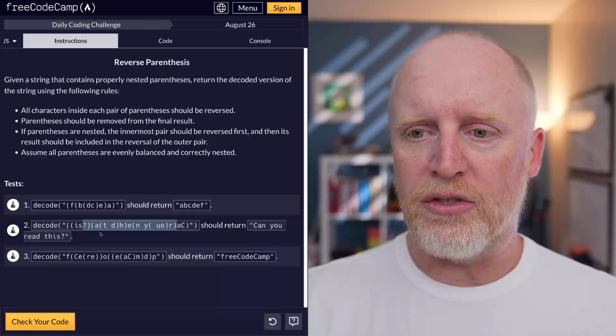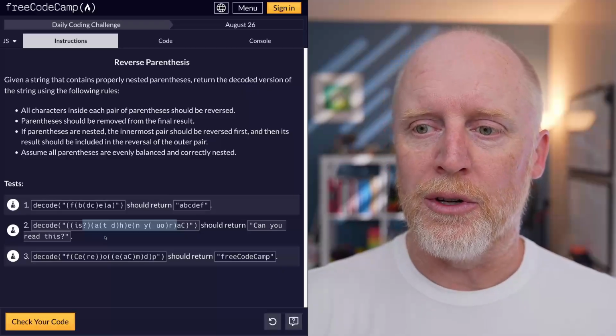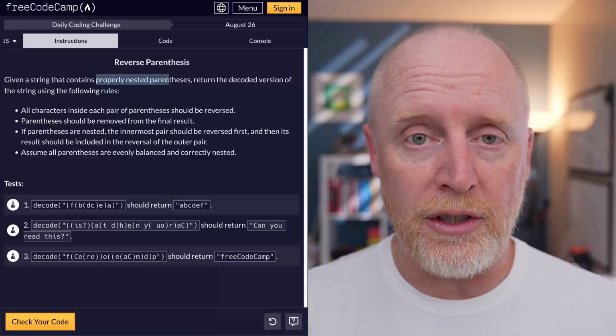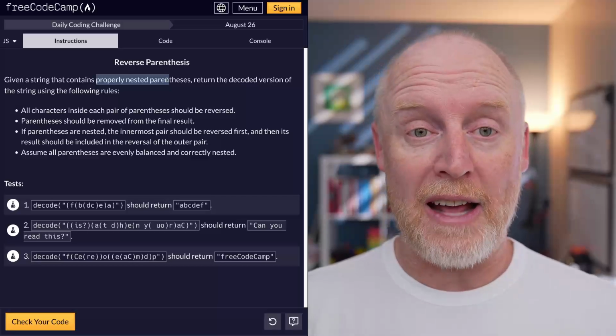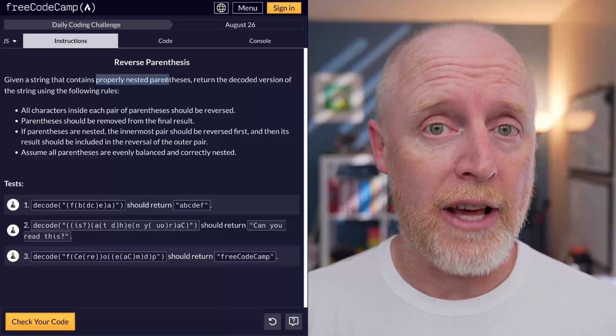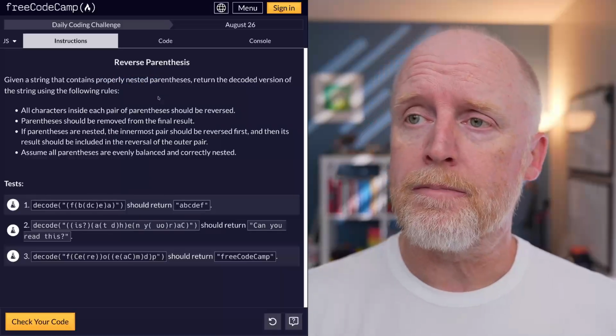And they do have some very messy strings in here. So we are guaranteed to get properly nested parentheses, so we don't need to worry about any of that today. Might be a good stretch goal to take a look at that. But for today, we can do this, okay?